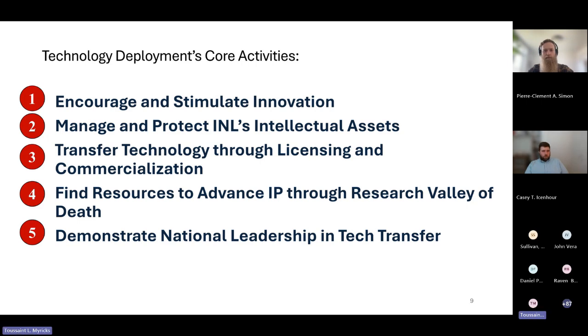And one of these goals is ultimately to help companies advance technology and intellectual property through and beyond the typical research valley of death that many new innovations and new companies face, unfortunately. So we can bring to bear a number of supporting resources to maximize the likelihood of getting past that valley of death into some meaningful and significant commercial applications in the country. And as a group, we are also keenly aware of and focus on demonstrating national leadership in the technology transfer arena.